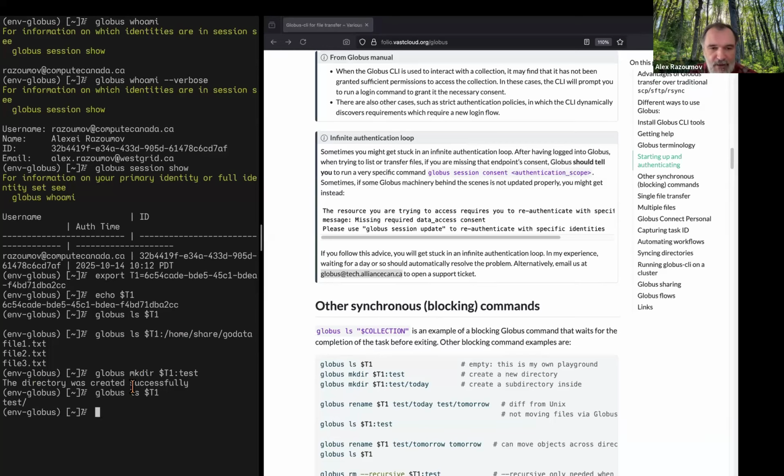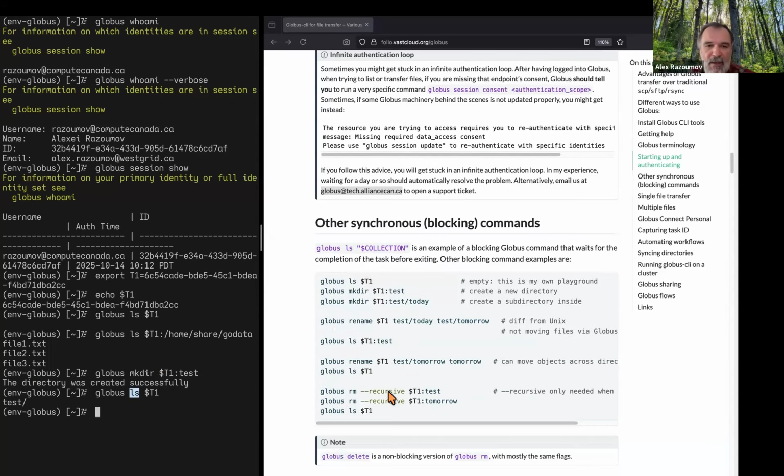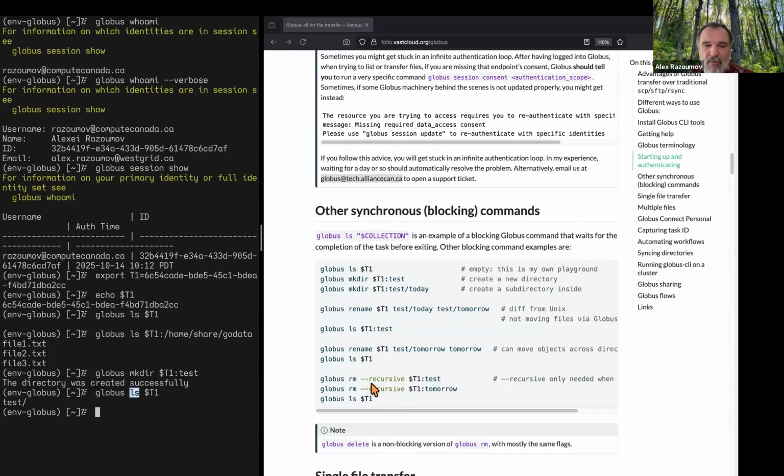Both ls and mkdir are so-called synchronous commands. What that means is that they will block until the command is successful. When I typed globus mkdir and where to create the directory, you saw that the command blocked until the directory was created successfully, and then it exited. The same goes for the ls command. ls is a blocking command. You ask to list files or directories, and it will not give you the prompt back before it gives you the answer. Some other examples of blocking commands are rename and remove.